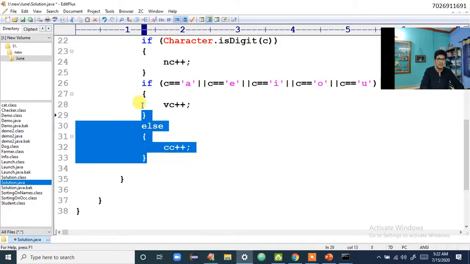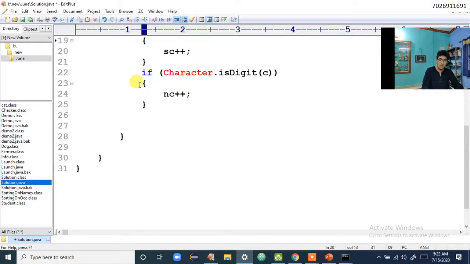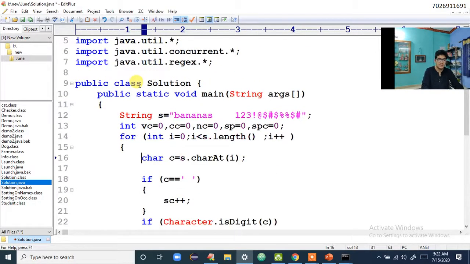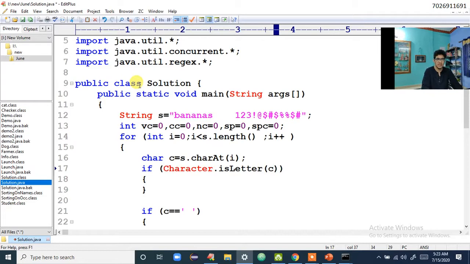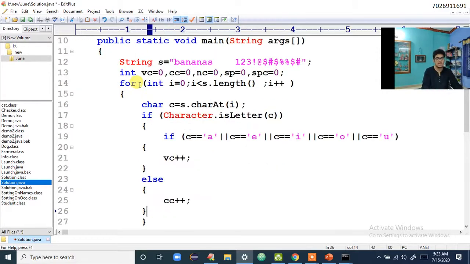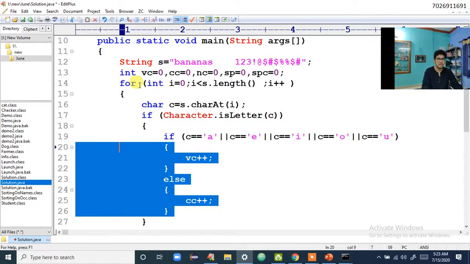So I'll cut this from here. What I have to first check is, is it number or not? Is it alphabet or not? And how do I check whether it is alphabet or not? There is an inbuilt method, right? isLetter. So I'll tell Character.isLetter of C. I'm asking whether this C is a letter or not. If it is alphabet, lowercase or uppercase, no problem. Then only you check whether it is vowel or consonant, because then only it is valid.